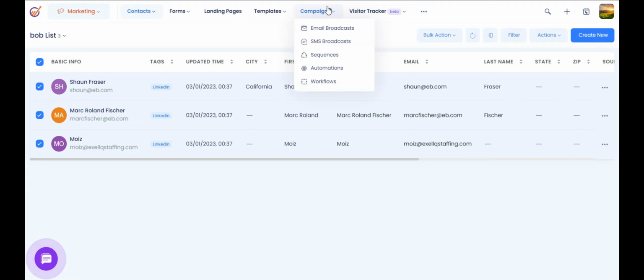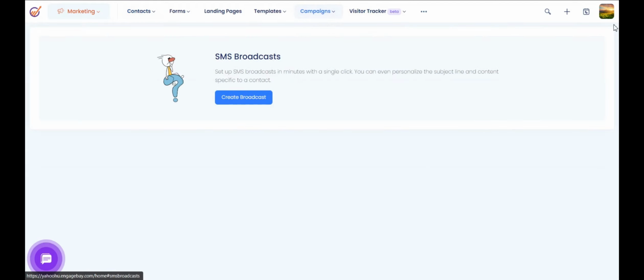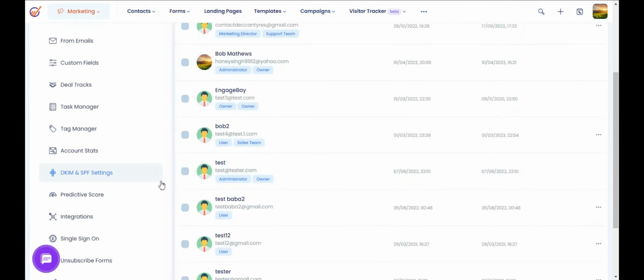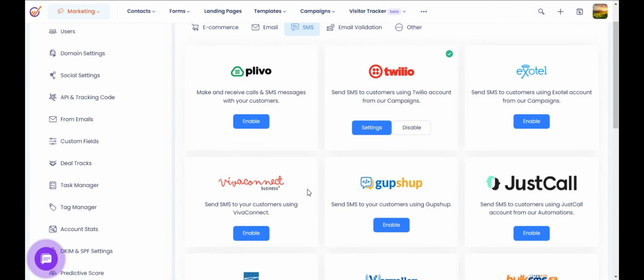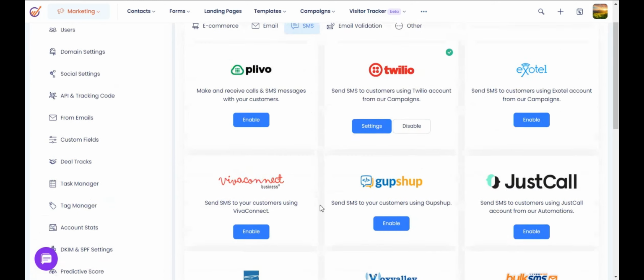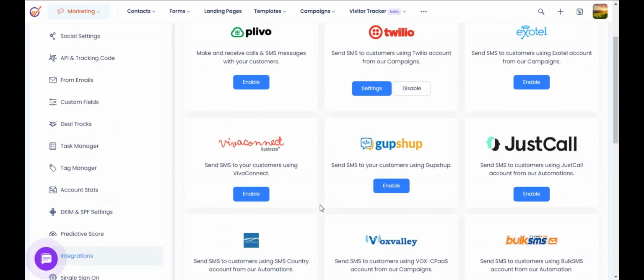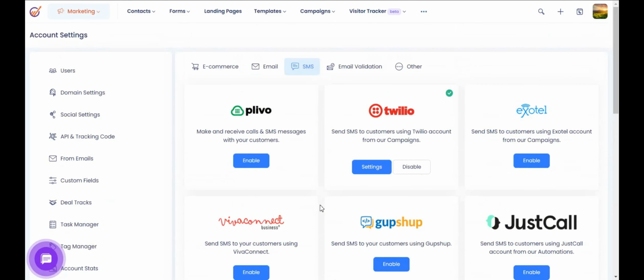We also have SMS broadcast, but this will require that you integrate any of the third-party services that we integrate with. These are the different platforms that we integrate with for SMS. You can integrate with Plivo, Twilio, Just Call for global SMS. Once you integrate with any of these platforms, you would be able to send out SMS directly from within EngageBay.